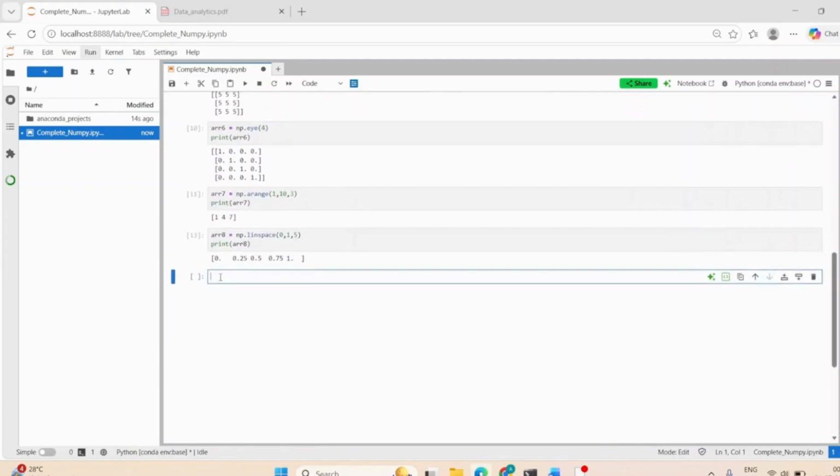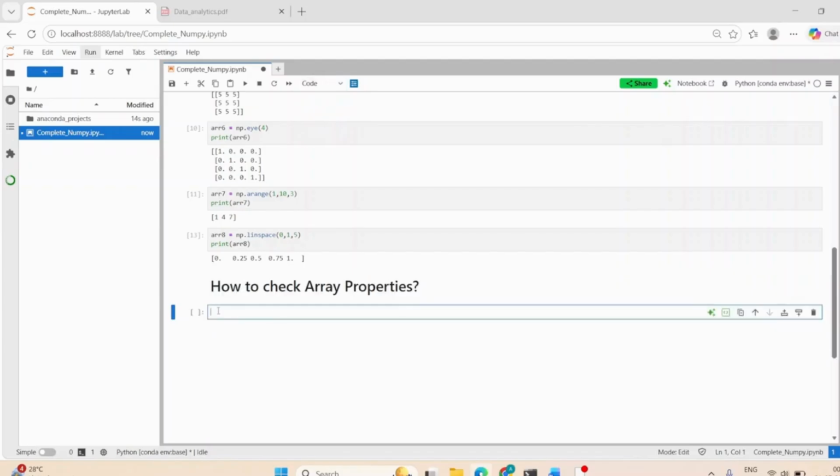Now next, let's check how to check array properties. I have given markdown here. I will give markdown with Shift plus Enter. How to check properties.